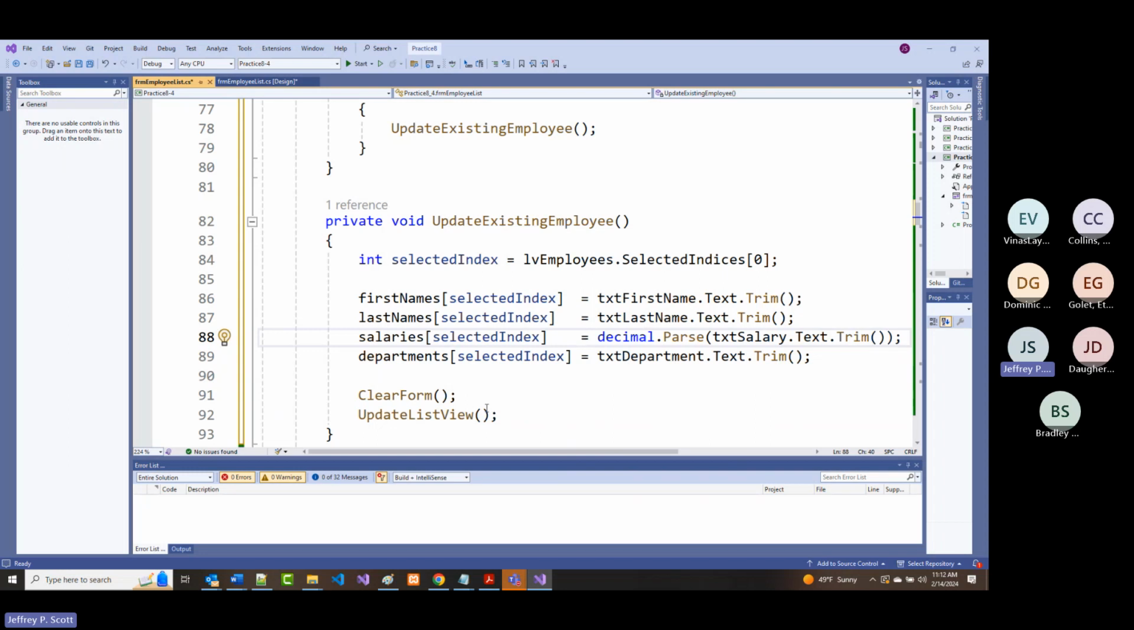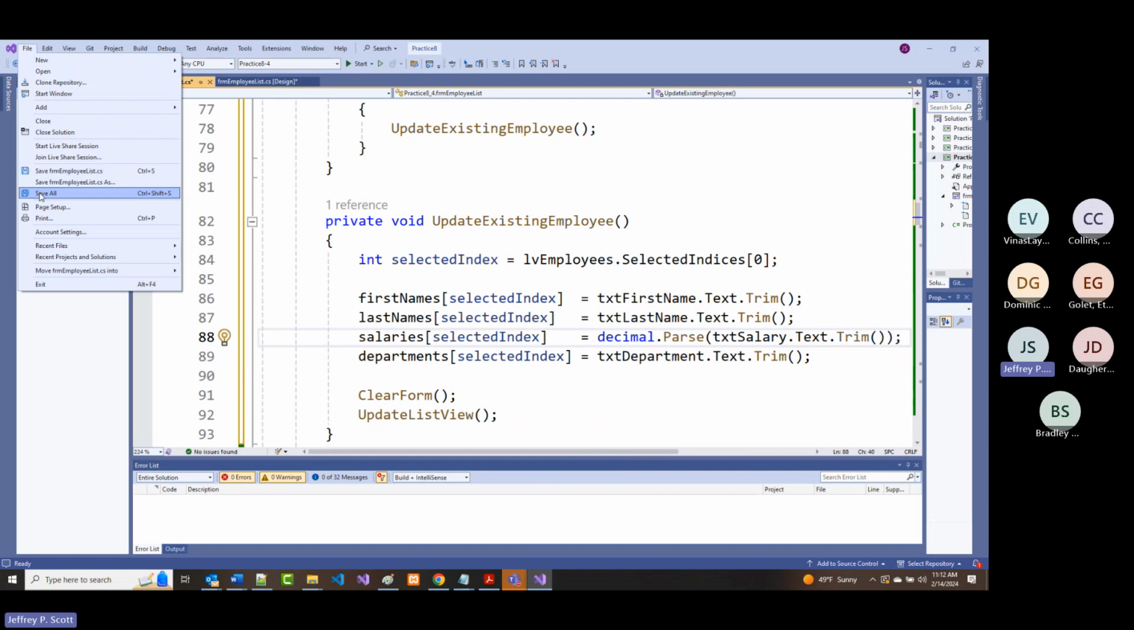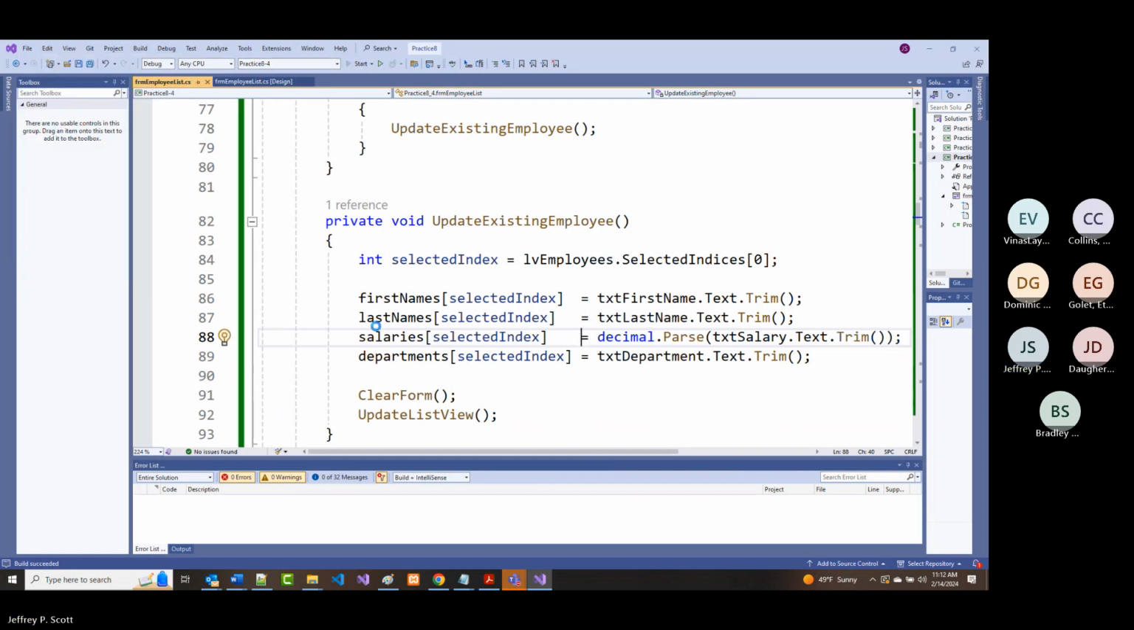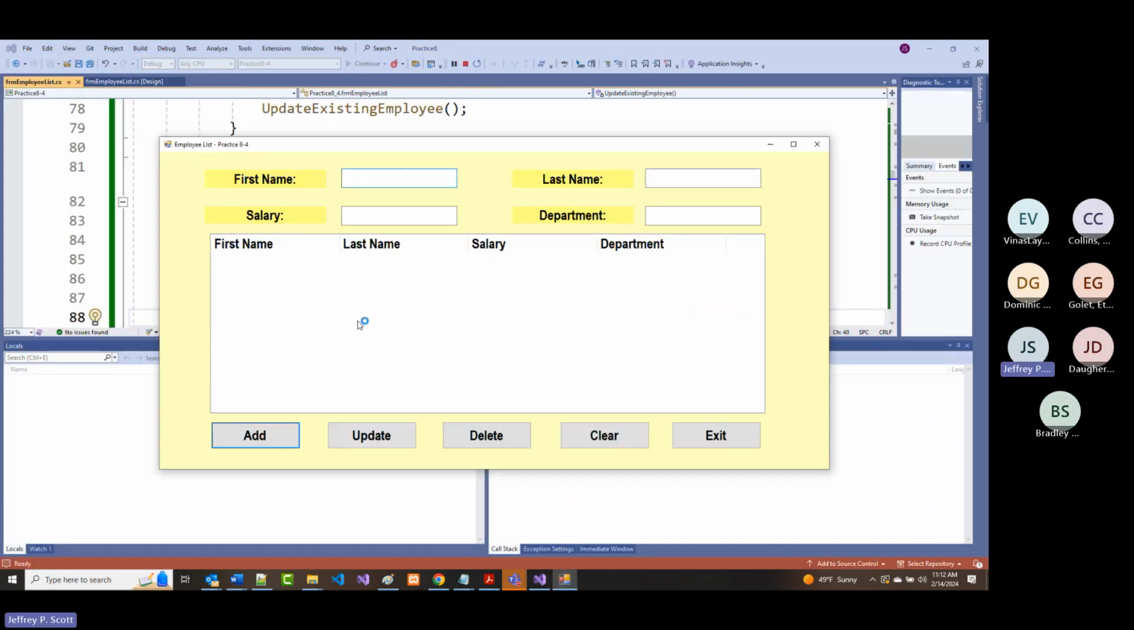Let's see if we can update an employee. All right, so file, save all. It's not saving these, so the employee's not in there. We're not talking about doing that yet. But something's wrong here, because didn't we say that those buttons should have been disabled? I'll have to look at that. Right, they should have been disabled, but that's okay.